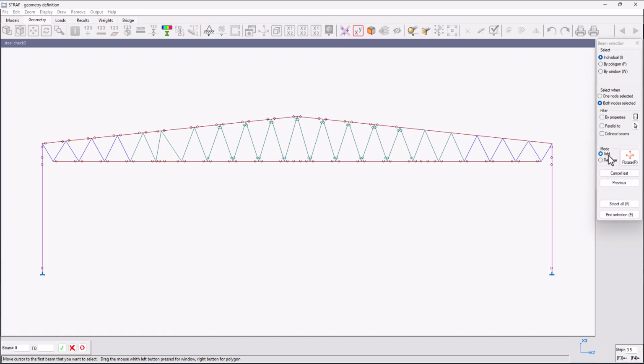The Add button in the selection menu is checked by default, which means every element we pick will be added to our selection. If we press on Remove, then every element we choose will be removed from our selection. In case we selected some elements by mistake, this tool will be efficient.